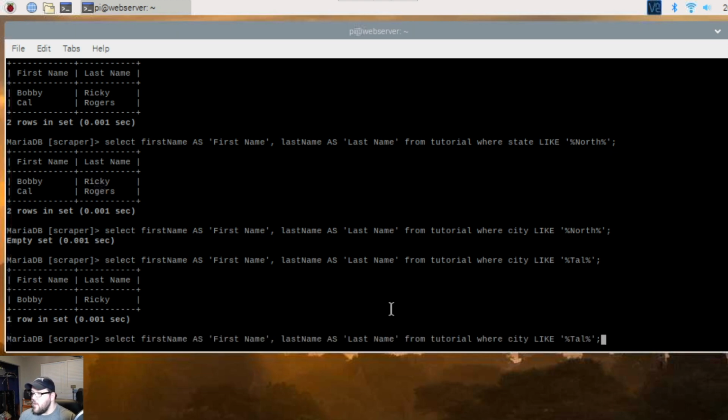Right. And so what these percentage signs do is, when you use like, it looks for the characters T-A-L in a row, and then you've got the percentage signs on each end. And what that says is it doesn't matter what comes before it and what comes after it. Anything can come before and after it, but it's looking for TAL specifically with anything around it. And so that's how you use a like clause.